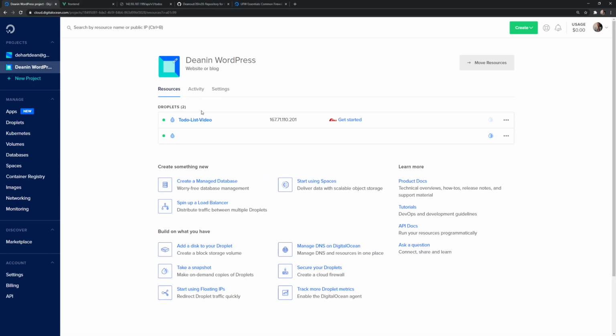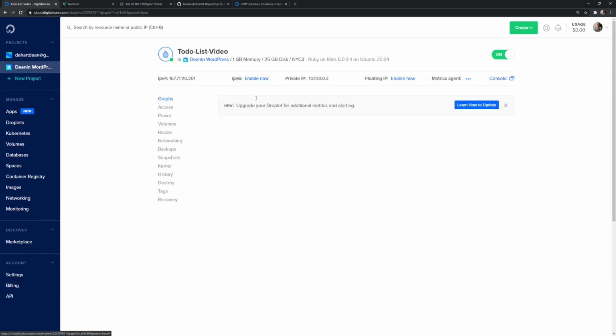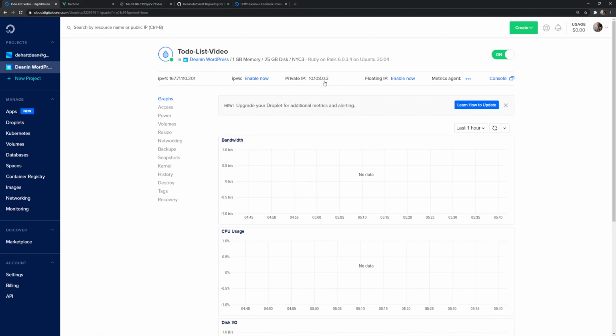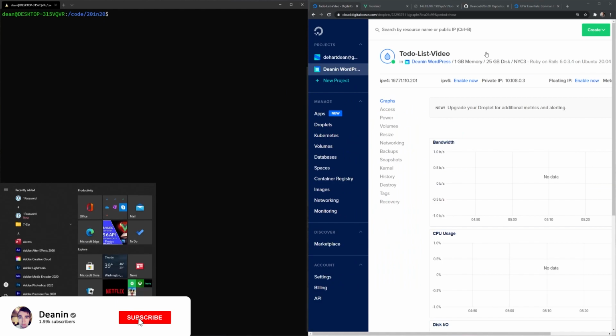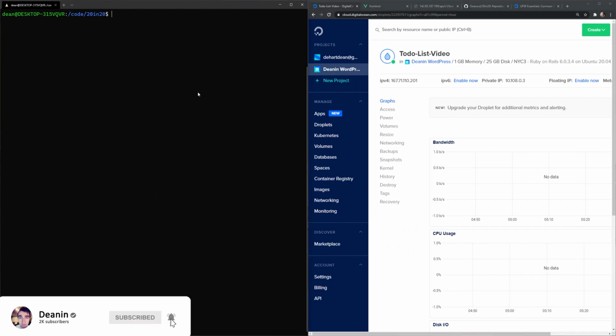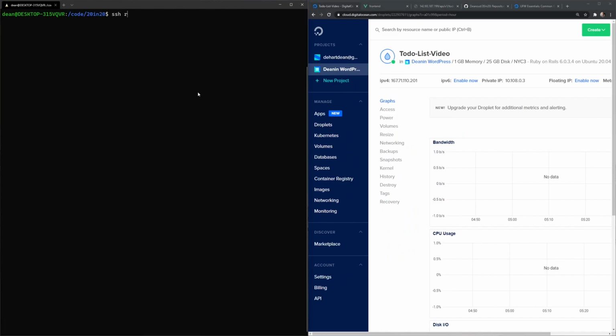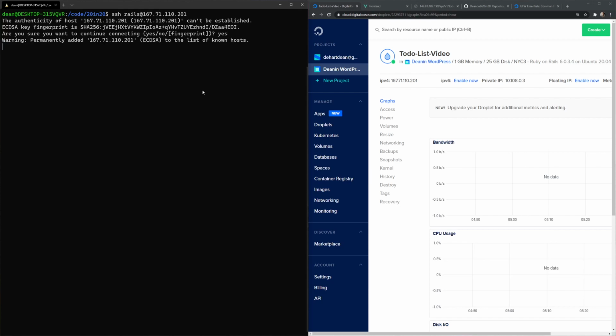Okay, and now that that's done, let's open up this droplet. So open it up and we'll get an IP address over here, this IPv4. We'll copy this, and because I added an SSH key, I should now be able to simply SSH into this. So I'll say SSH rails at, and then the IP address, and then I'll say yes.